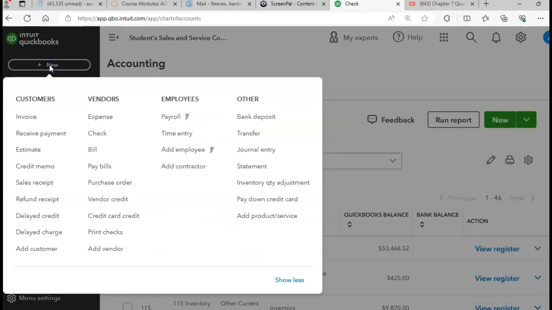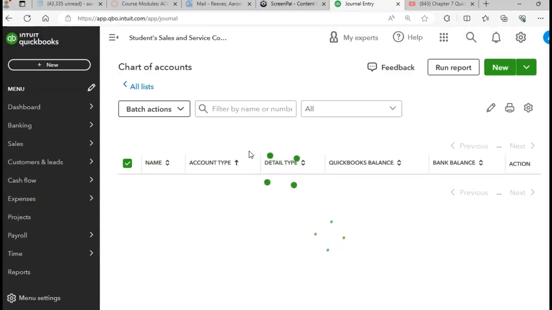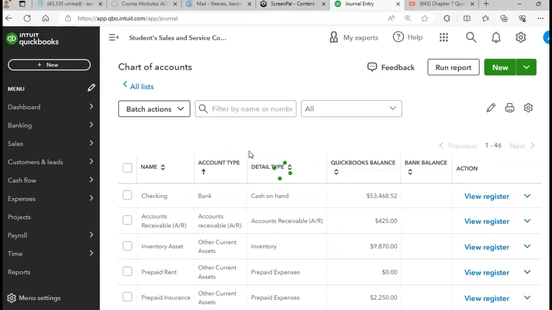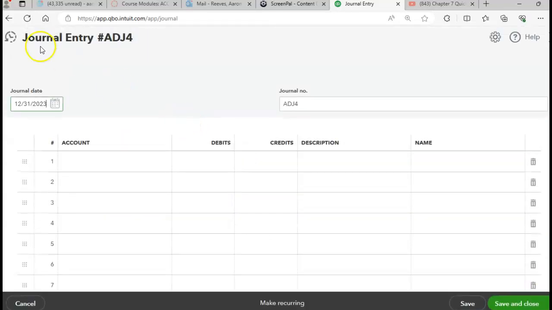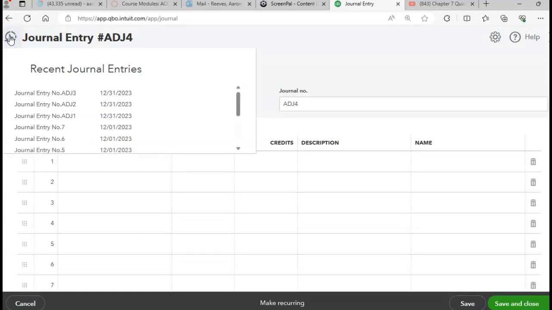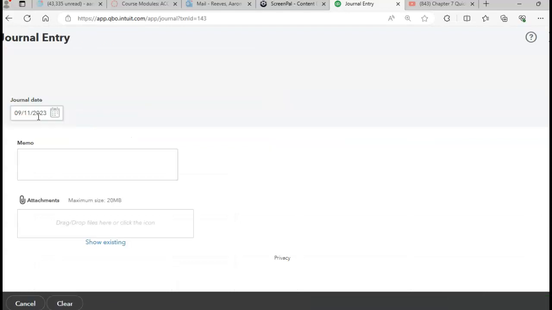I'll go to plus new and go to my journal entry. And when it comes up, I'm going to click on the little icon that shows us the most recent journal entry. So right up here, I'm going to click here to show us the most recent journal entries. And I'll choose the first one that we did on 12/31 for that first adjustment.